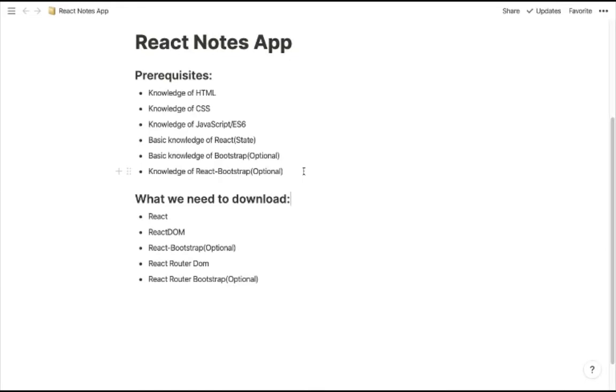Alright, welcome. So today we'll be making a React Notes app. Now in this Notes app, we'll be able to create notes, delete notes, and view the notes that you have created, and this will just be a front-end application. So if we refresh the page, the notes will disappear.